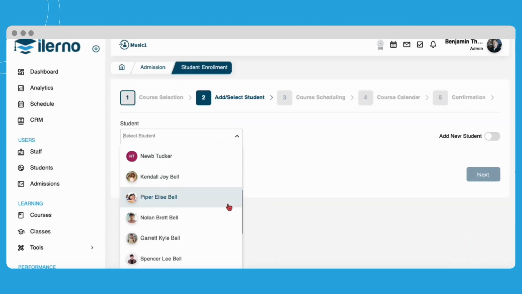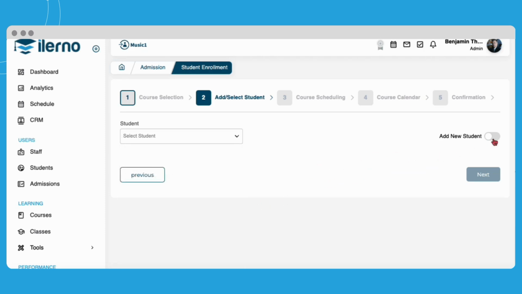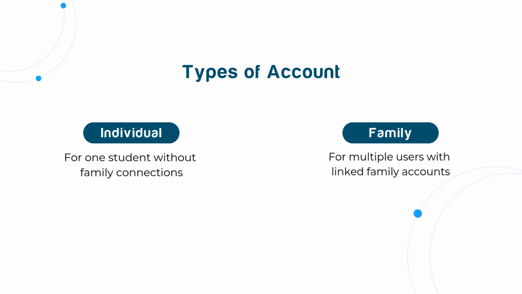To enroll an existing student, choose their name from the drop-down list. If you're enrolling a new student, toggle the Add New Student option. Let's first clarify the differences between the two options.